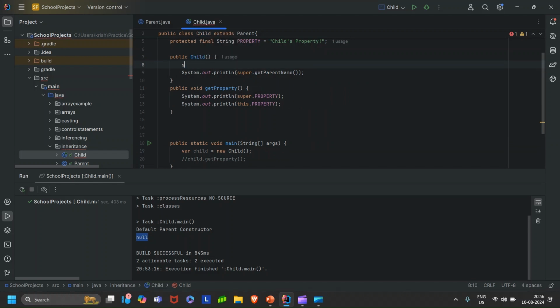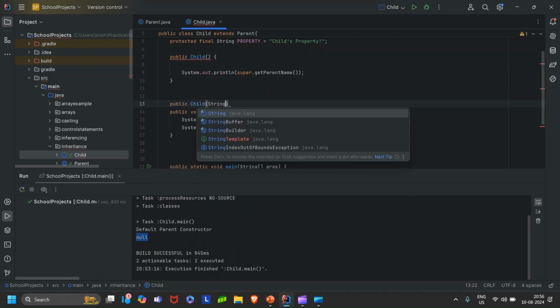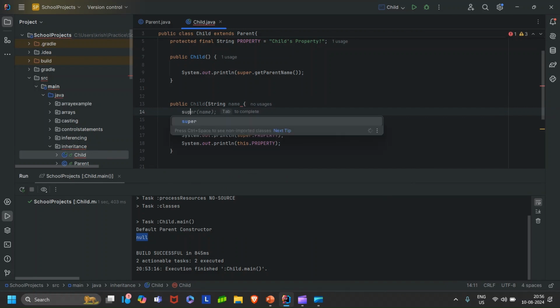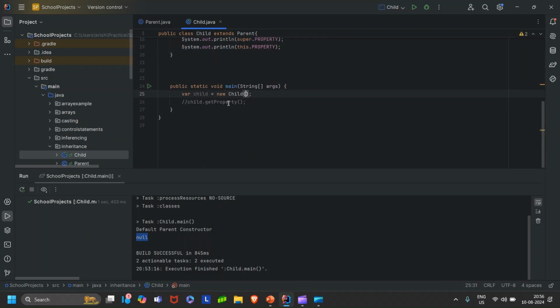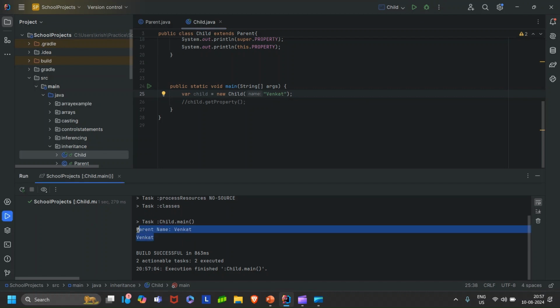So let me not do this here. This is a default constructor. Let me do it here. Public child with a string name parameter, and then I'll pass this name to the parent constructor. And after that, I'll try to access the name of the parent. Here, when we actually instantiate the child class, I'll name this, let's say, Venkat. And now if we try to print, we get a different output, which is "parent's name is Venkat", and then we actually get this Venkat printed.